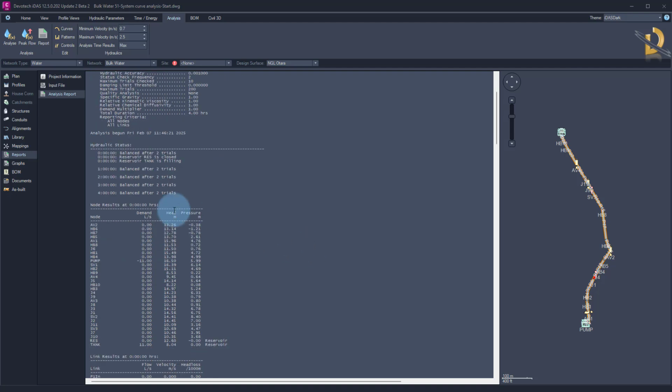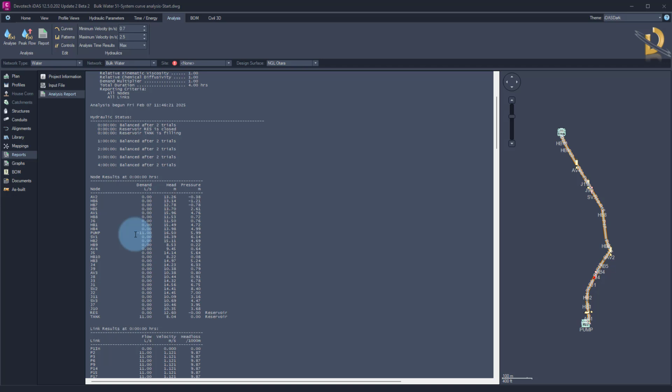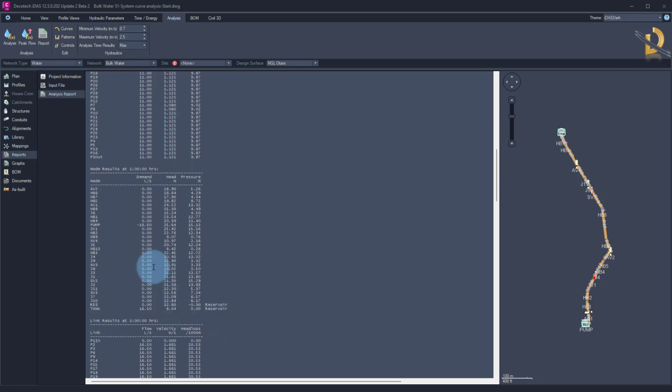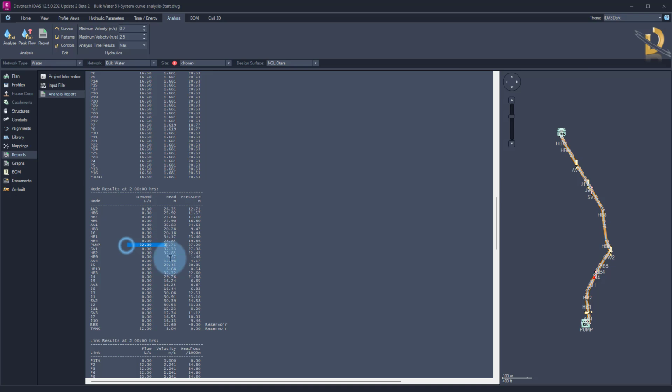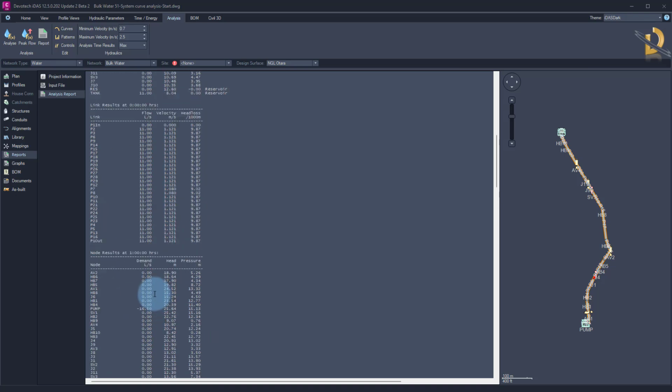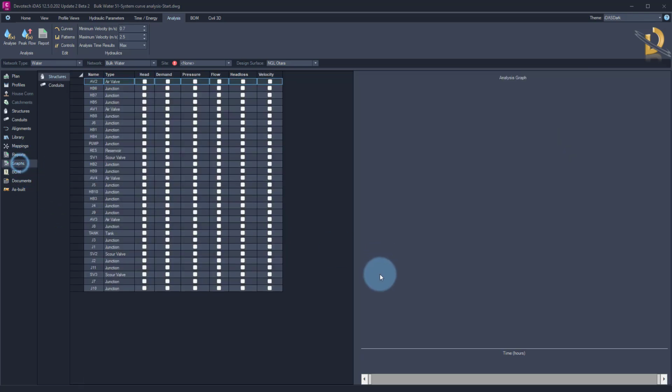Here is the report for 4 hours, and we can see the results. For example, here the inflow is -11, which is half of the 22 liters per second because the pattern multiplier is 0.5 and so on. As you can see, multiplied by 0.75, multiplied by 1. If you want, you can go to graph and you can display results in a graph.